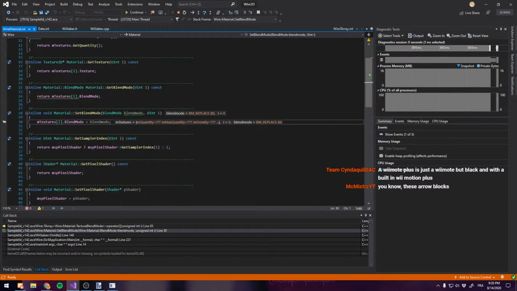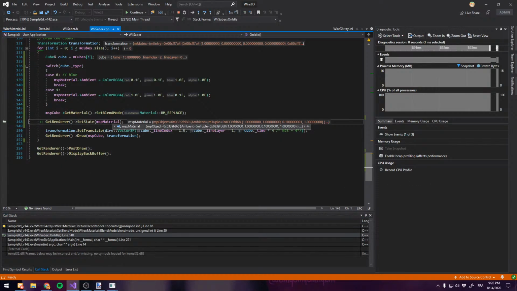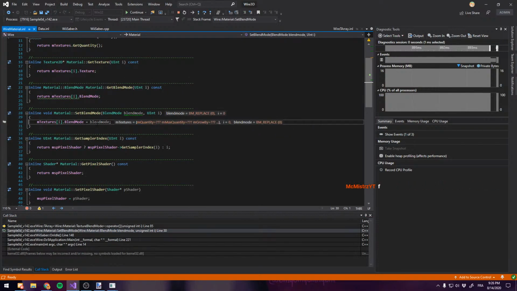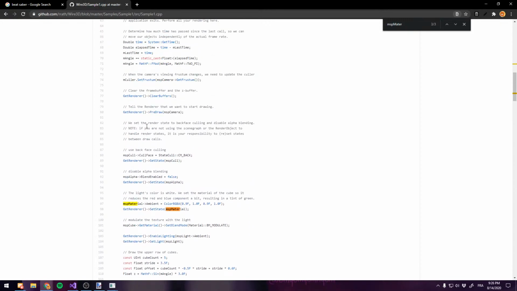A Wiimote Plus is just a Wiimote black with a built-in Wiimotion Plus. Oh, okay. Yeah, I know, I just don't have textures working yet. I don't even have materials working. So we have to figure that out first. So I guess set state, not something we can do, question mark. Blend mode is replace. Oh, because we don't have any textures, we can't do that. So we do need to add textures. Okay. Well, time to add textures. Let's do that.